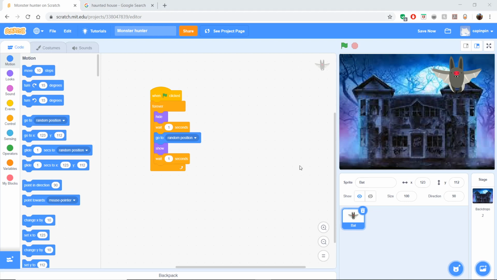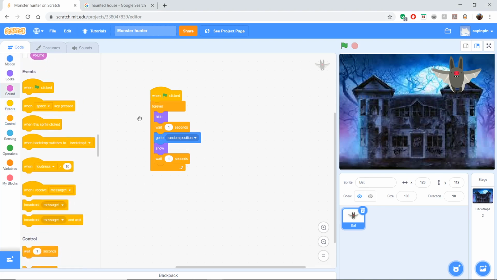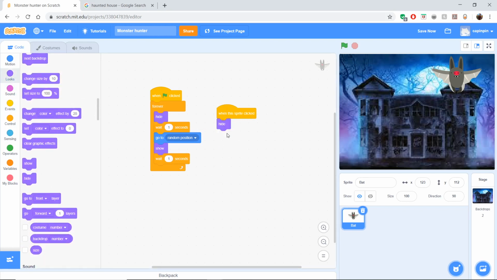Alright, so now we need to add code to catch the ghost. Here's a hint on how you can do that. When this sprite is clicked, the sprite should hide. So what you need is go to events, and you need "when this sprite is clicked," and then go to looks, and then hide. So that wasn't so complicated.